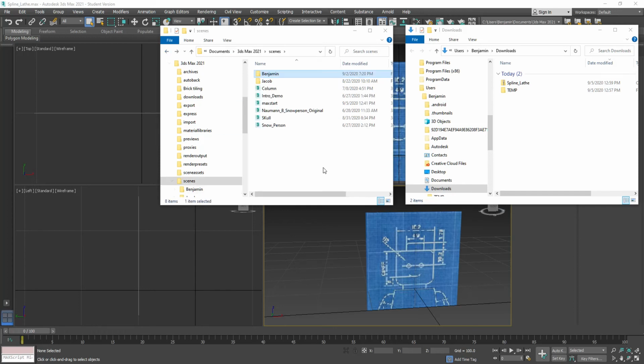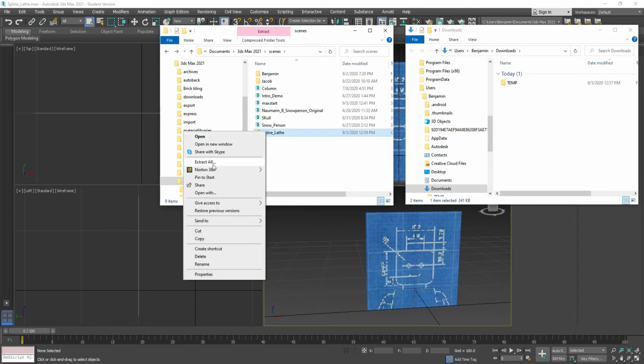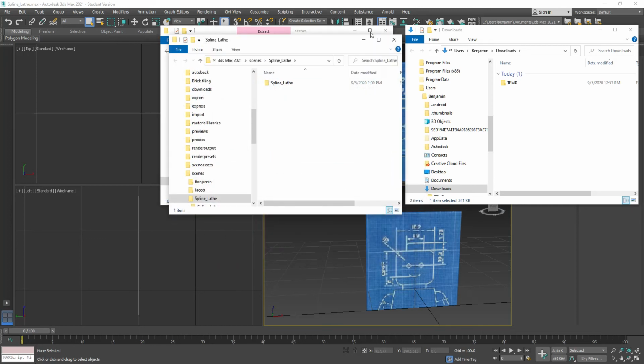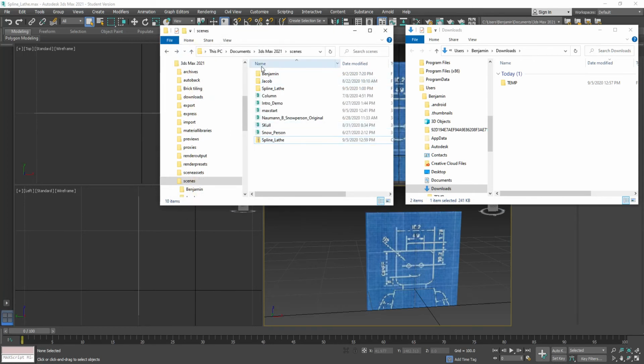If I back out, what I'm going to do is I'm just going to drag that spline lathe into that location. And now I'm going to right click on it and say Extract All. And I'm just going to go with the defaults here and say Extract. Now that pops open a window showing you where it is. If I close that, you can see that now there's that spline lathe folder. So I can take this .zip file and delete it. I don't need that anymore.